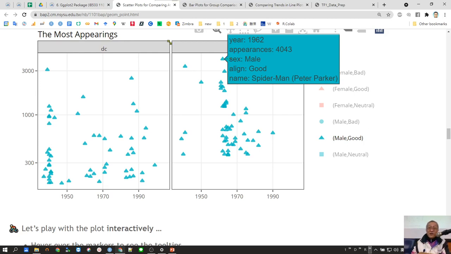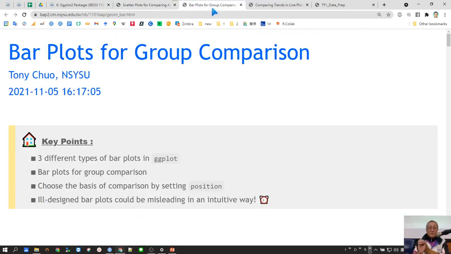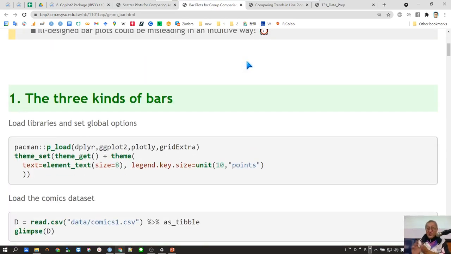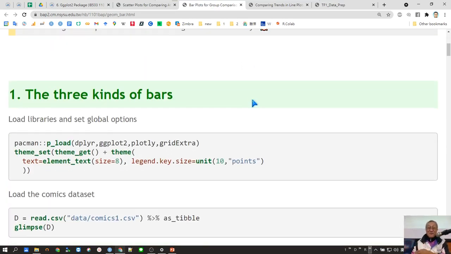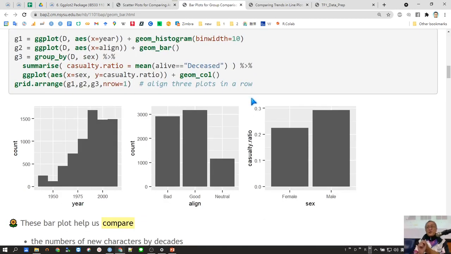Now this is one thing that we learned last week. The second thing that we learned last week is the bar plot. Bar plot is a lot easier actually. It is basically just like this: you want to see the count, or you want to compare certain attributes. In this example, I want to count the number of characters by line.